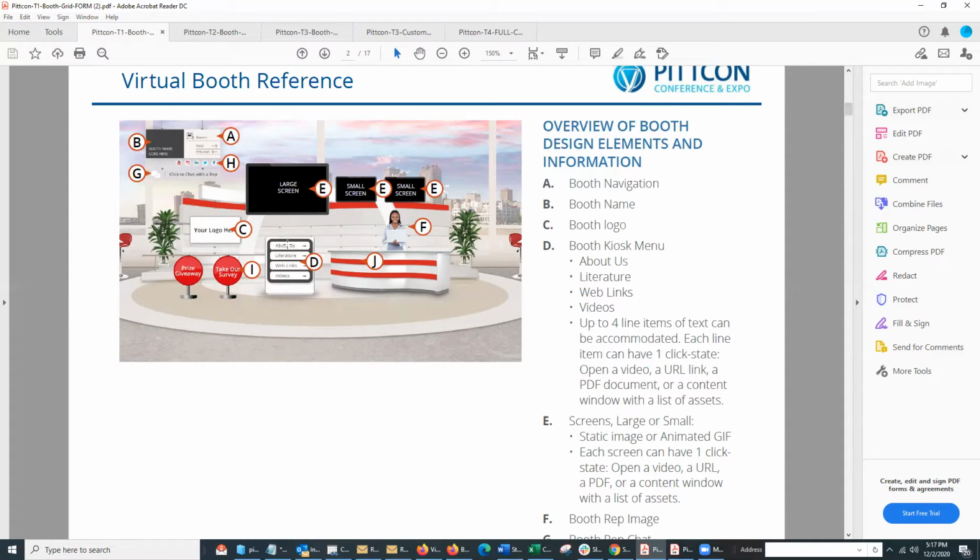So let's back up for a second. When I say that one of the items in the kiosk can open directly into a video, an external URL, or a PDF, those are items that, when an attendee comes in and clicks on one of the items in your information kiosk, will open directly in an iframe as a video, a URL, or a PDF.